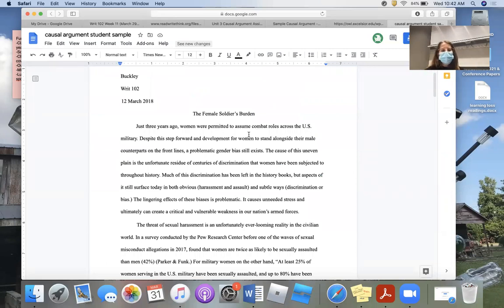So she says, just 3 years ago, women were permitted to assume combat roles across the U.S. military. Despite this step forward in development for women to stand alongside their male counterparts on the front lines, a problematic gender bias still exists. The cause of this uneven plane is the unfortunate residue of centuries of discrimination that women have been subjected to throughout history. Much of this discrimination has been left in the history books, but aspects of it still surface today, both obvious harassment and assault and subtle ways, discrimination or bias. The lingering effects of these biases is problematic. It causes unneeded stress and ultimately can create a critical and vulnerable weakness in our nation's armed forces.